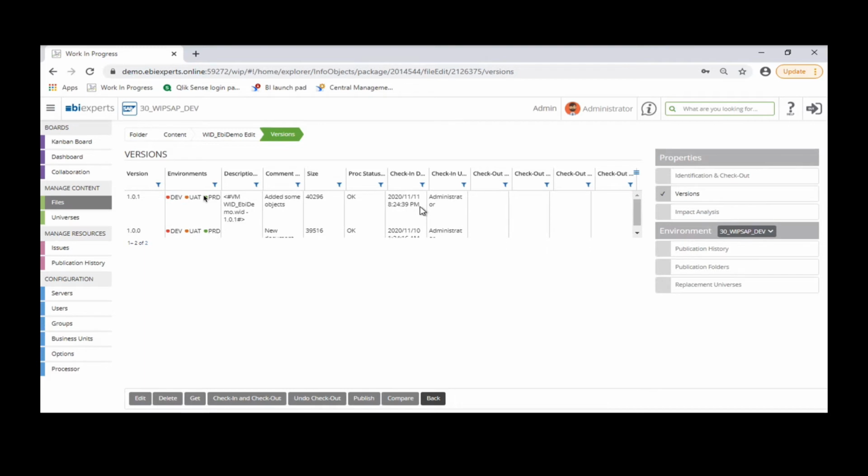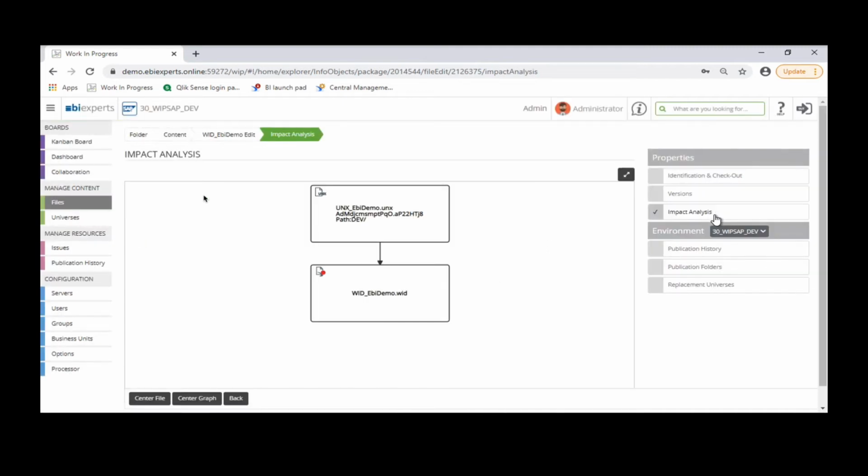And then you can see what environments that file has been published to. So version 1.1 has been published to dev, UAT, and production, as well as version 1. Then you can see also the impact analysis of that file. So what are the source documents of that file? It could be different repositories, could be files, etc. We'll show a better lineage in the files that we have in universes.